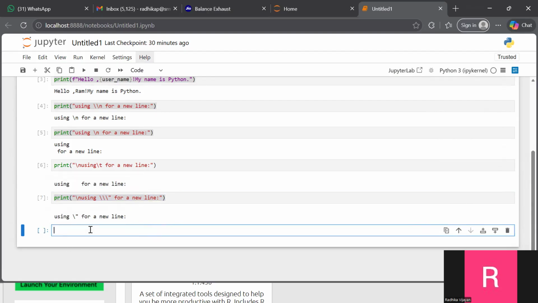Suppose I want to print something inside the quotes. Already it is having quotes. Inside the quotes, I want to print another quotes, for example like this. So what I have to do here is the slash is like this. So this is the string. Inside the print, one string is there with the double quotes. Inside the string, I have to print that quotes for your new line.